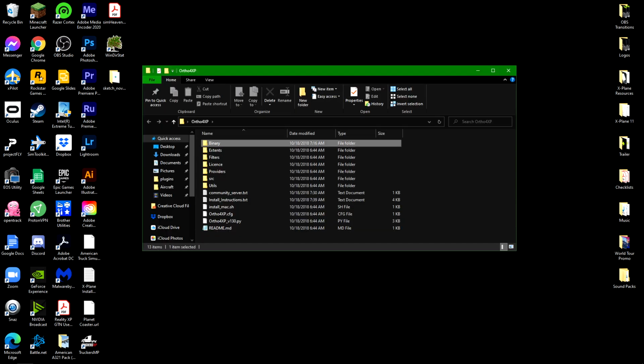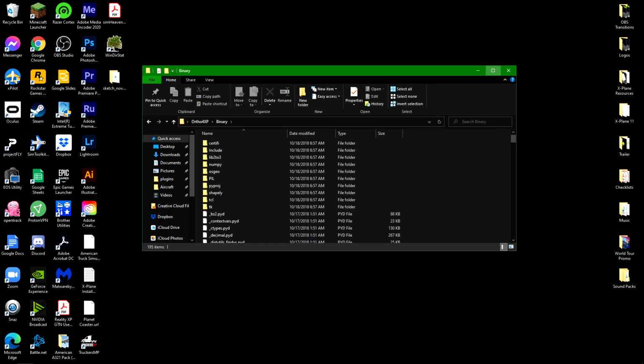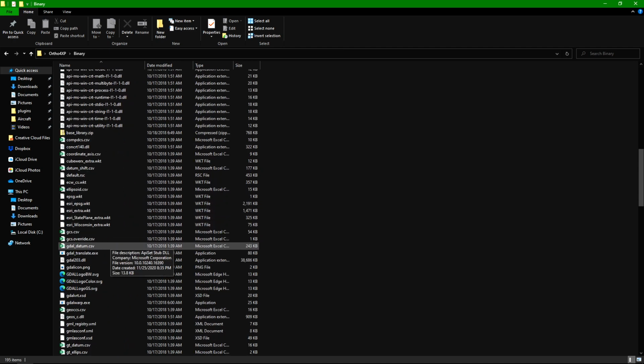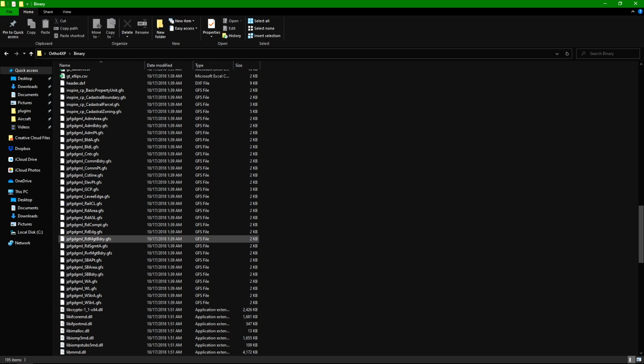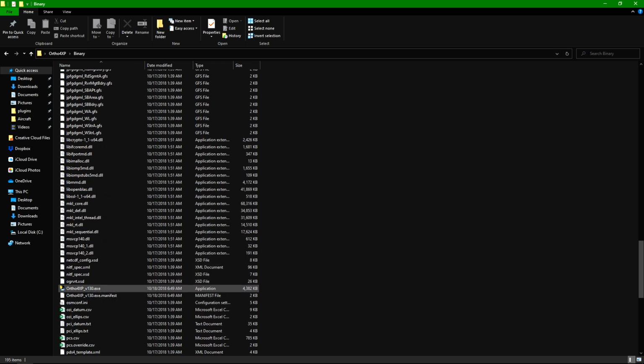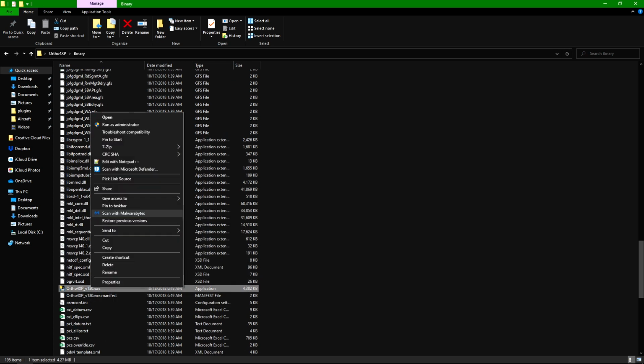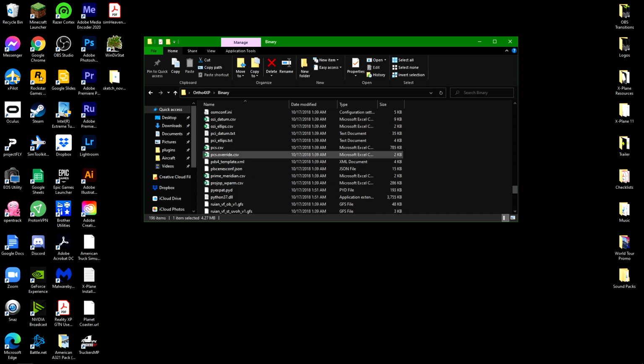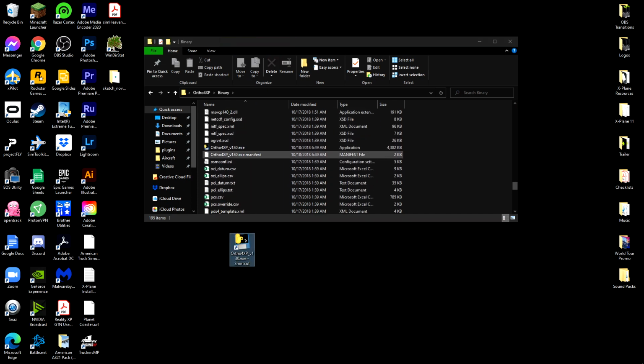After we've done that, we want to open up the binary folder. Then we want to go down and try to find the exe file, which is the executable, and that is the actual application. So now we want to make a shortcut of the application for easy access. And this is what we will be using to open the application whenever you want to make your tiles.